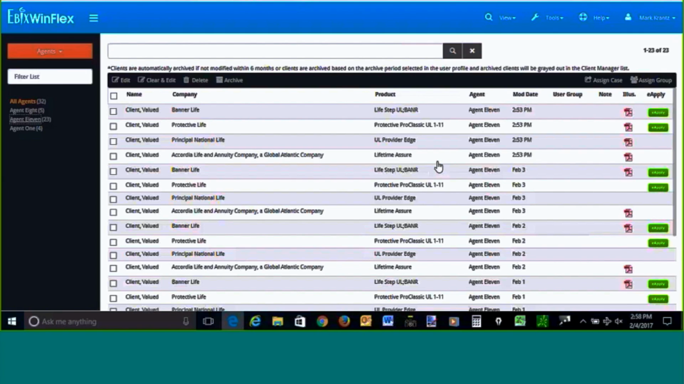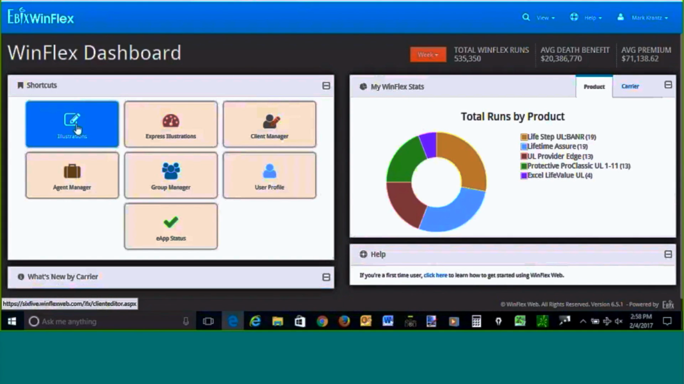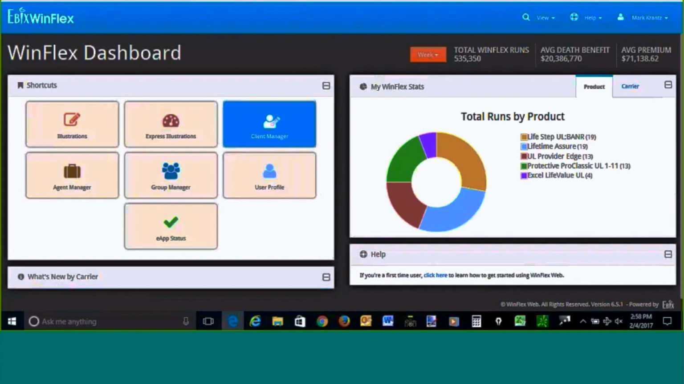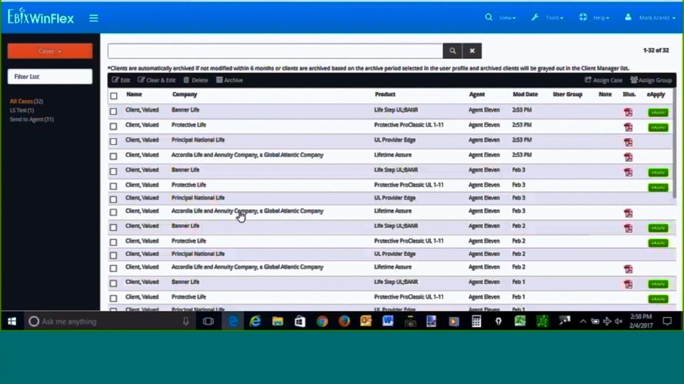All right. Let's go back over to, one other thing I did want to show you there. I'm going to go back real quick, is that you can delete and archive here. You can change case names. You can assign groups. If you click Clear Edit, the clients that you select here, the checkboxes, go over to the client editor, and it removes the existing clients in the list. If you click Edit, the ones that are checked get appended to the list that is already active over there.